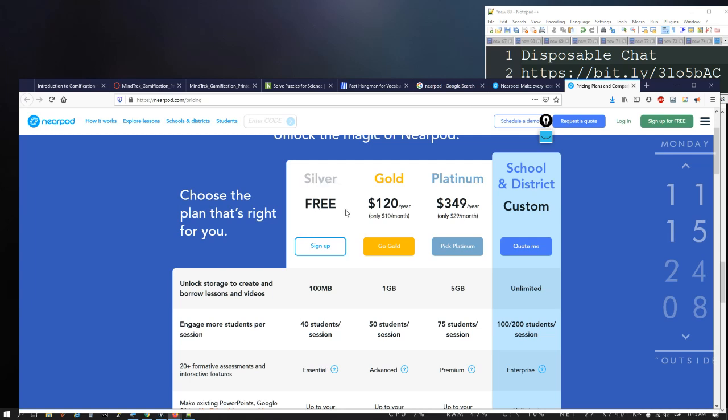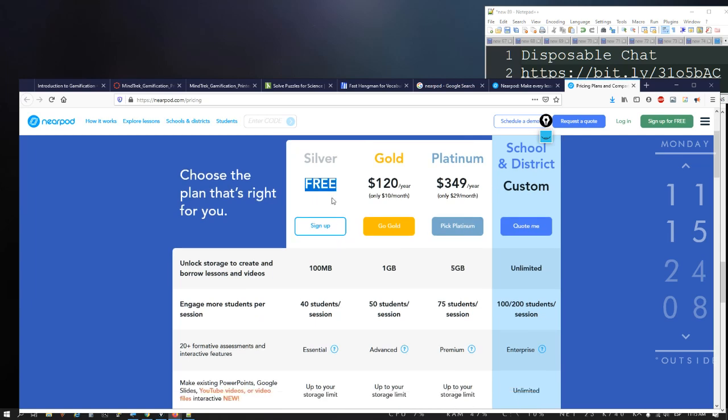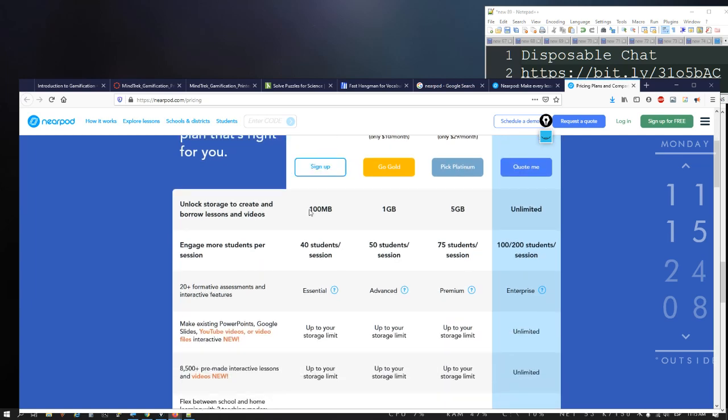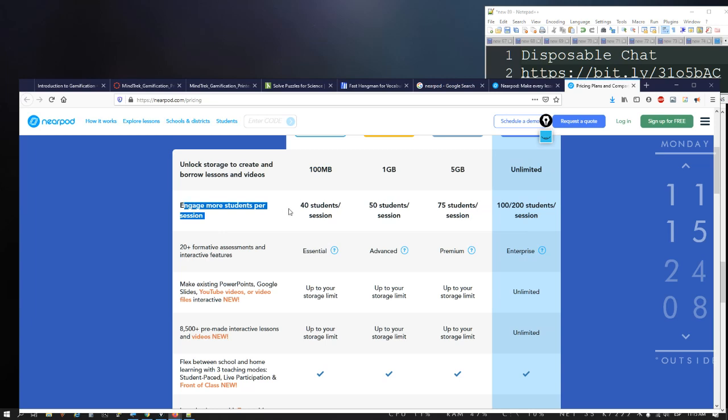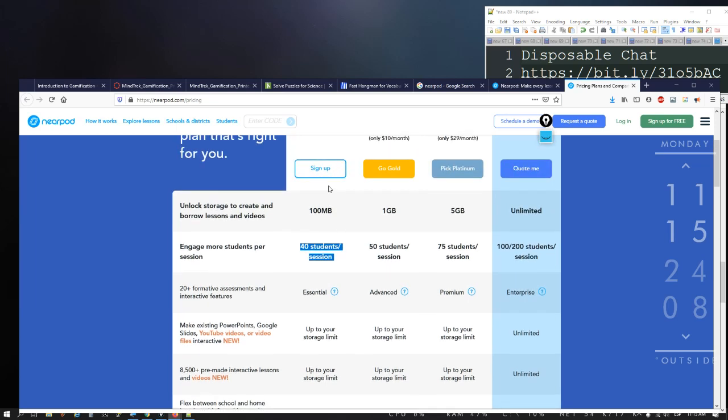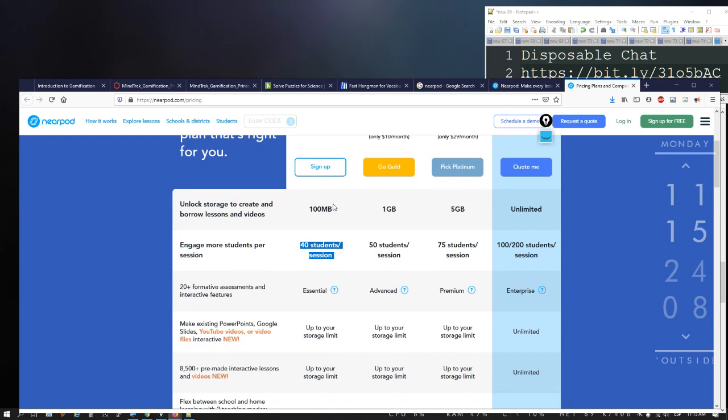So the silver package is completely free. It lets you have 100 megabytes to upload things like PDFs and PowerPoint slides. You can engage up to 40 students per session. So that's really quite good, because many of the resources that are free are going to close that and narrow that because they want you to pay. All right.